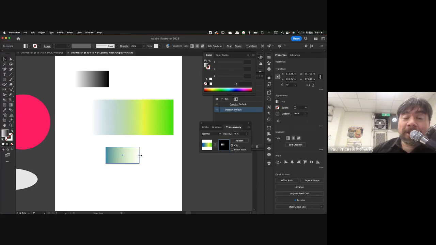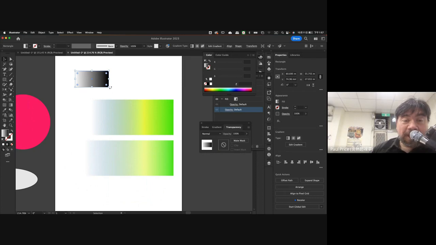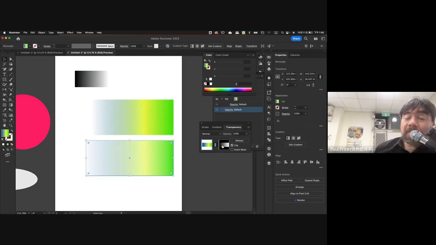Now notice that I have it the other way around. So I probably have to flip it over. Let's have that just for you guys to explain things a little bit better. So the mask also works with gradient, from black to white.